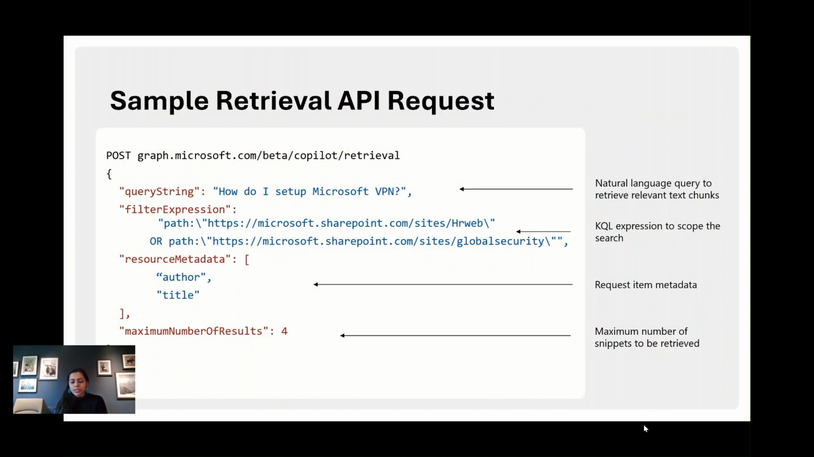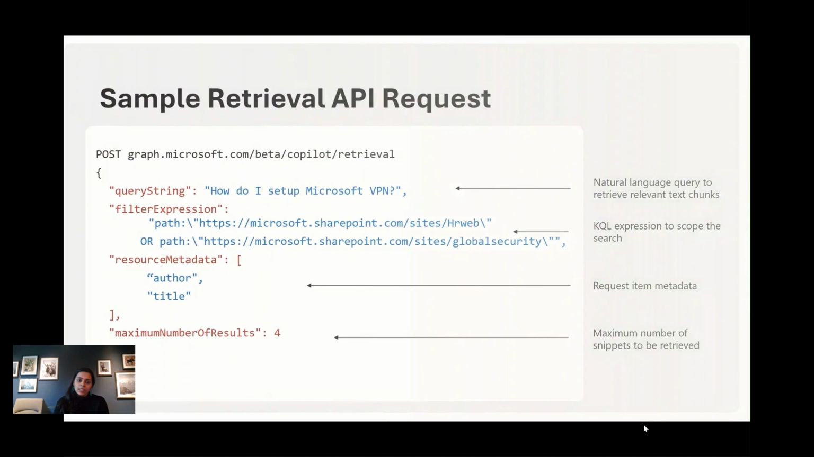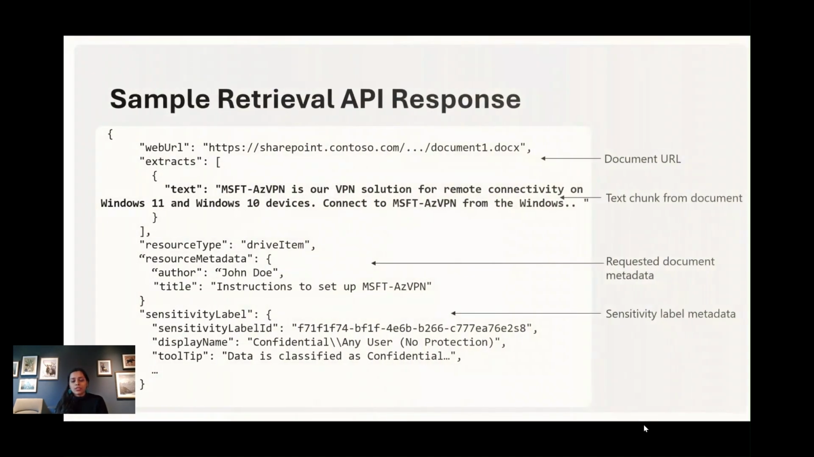can use the filter expression, which is a complex Kusto query language expression that you can use to scope your search. You can request resource metadata on your files, like the author's name or the title or the modified time, etc. And you can limit the maximum number of results you want to retrieve. And when you send a payload like this, this is what the response is going to look like.